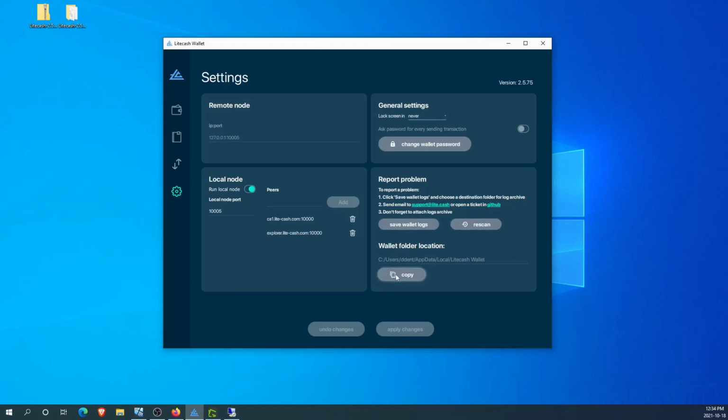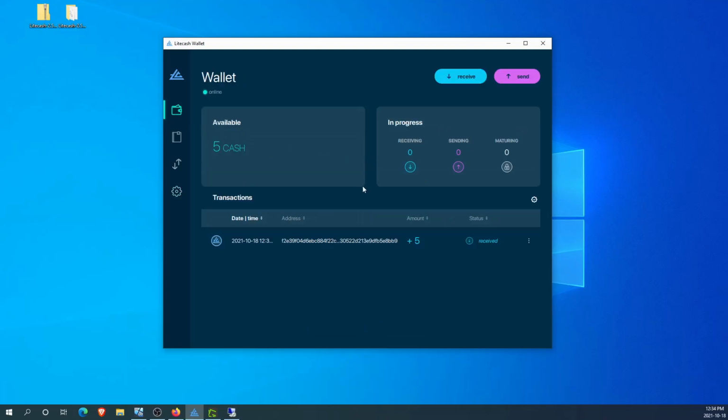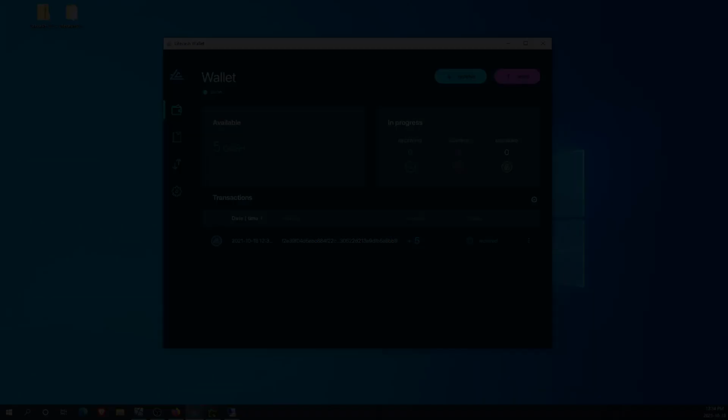And you can see here where your wallet folder location is. So if you need to grab your wallet.db file or anything like that, all of the files are located in that folder. All right. So basically that's it. You'll be able to set up your LiteCash wallet and get it going in no time. Thank you very much.